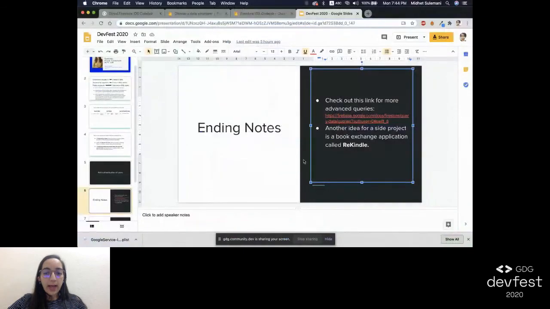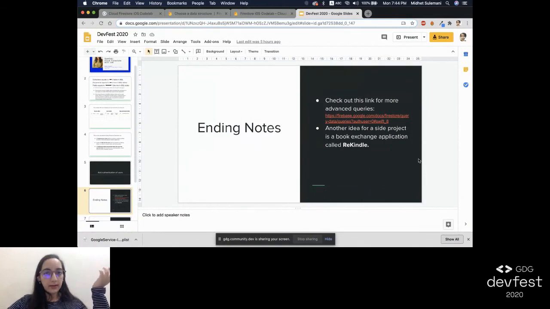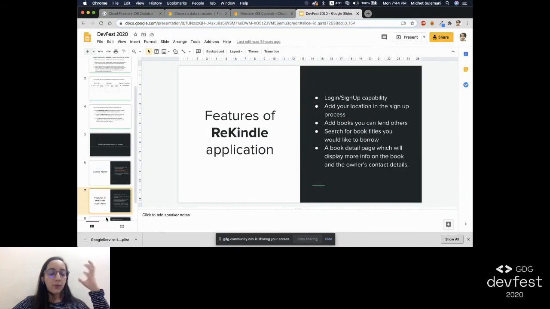Also, you can do another app called Rekindle. Like if you want to use another side project, or if you want to develop more and understand iOS more, you can make a book exchange application called Rekindle. And I'll give you like an outline of what features you can add in it. So you can add a login and sign up capability. You can add locations. So if you're not very familiar with geomapping in Swift or in iOS, you can just add a location through an input text field. If you are familiar with geomapping and how to add location pins and all of those things, you can do the geomapping in Swift. Then you should add the books you can lend to others, like whatever you can lend. What you want to borrow, you should be able to search for that. And you should be able to have a book detail page with the owner's contact details, so that you can like contact each other and see where you can meet up and all of those things.